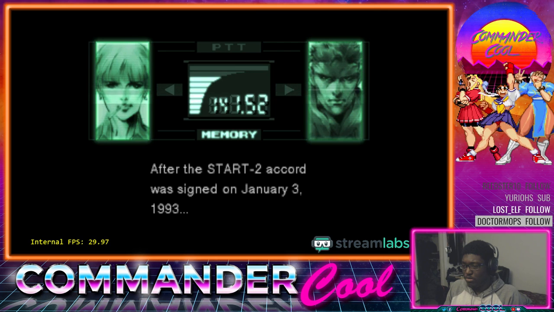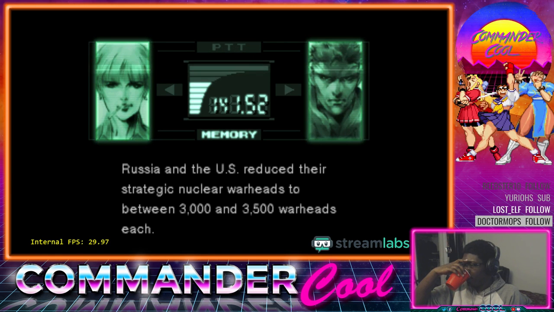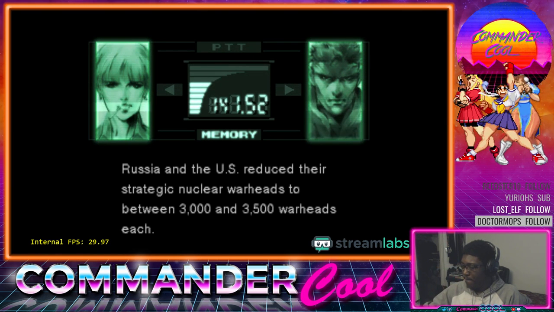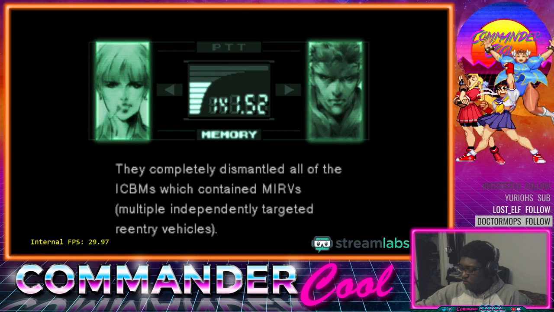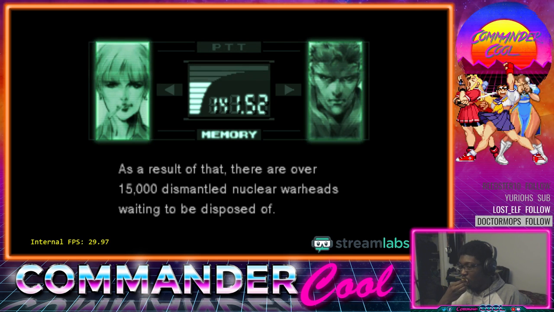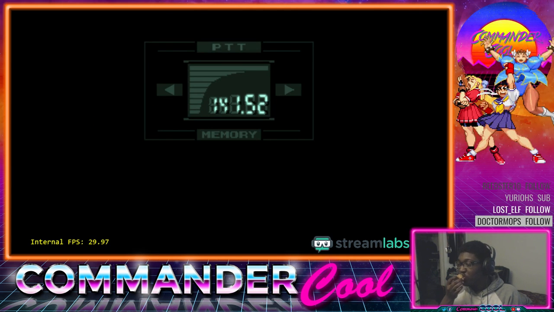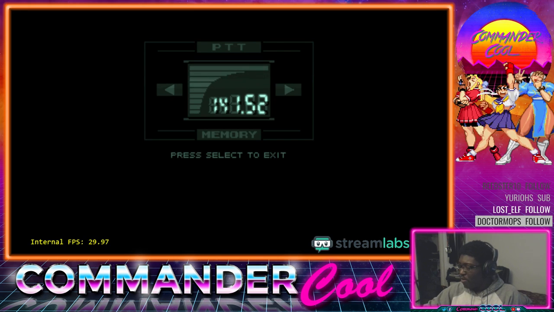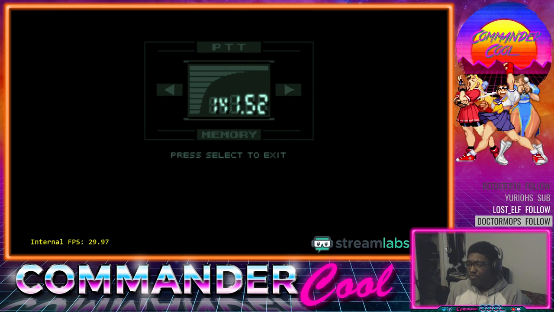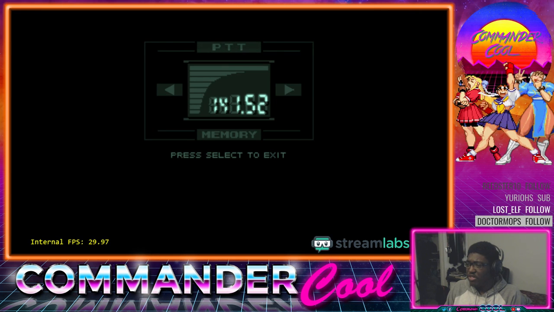After the START II Accord was signed on January 3rd, 1993, Russia and the US reduced their strategic nuclear warheads to between 3,000 and 3,500 warheads each. They completely dismantled all of the ICBMs which contained MIRVs. As a result of that, there are over 15,000 dismantled nuclear warheads waiting to be disposed of. I don't get it. Is there no safe way to dispose of it?